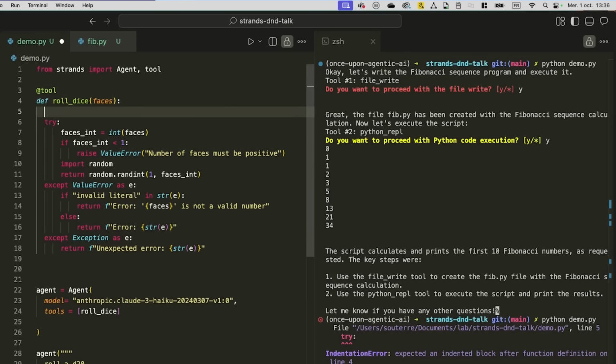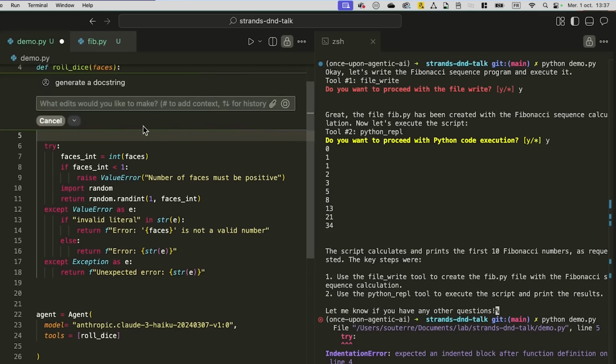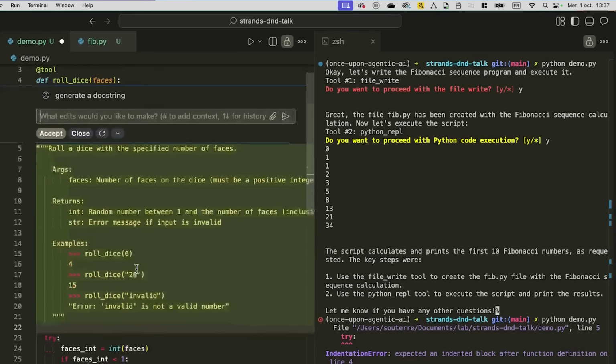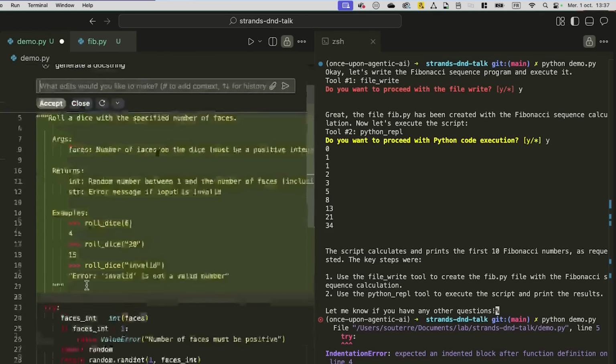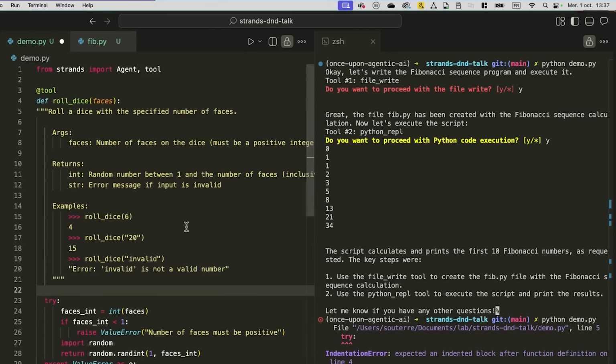Let me just ask Kiro to generate a docstring. Is it gonna work? Whoa, oh, that's cool. Okay, that's a very long docstring for a dice roll function, but this will do.